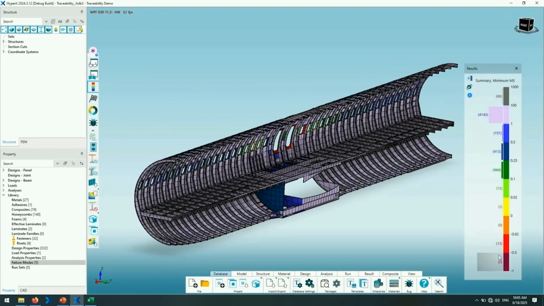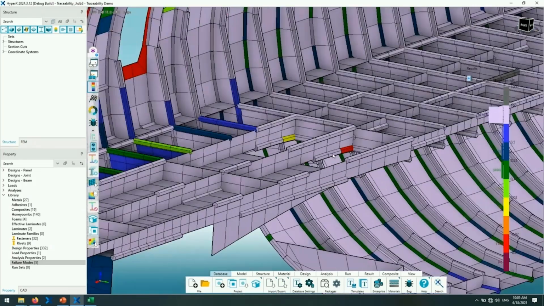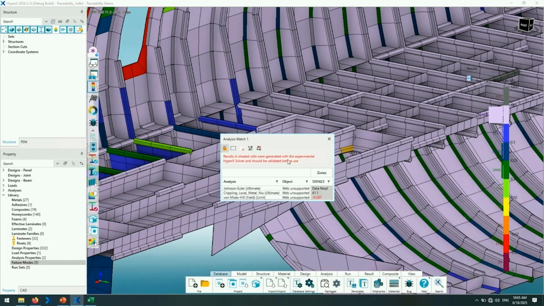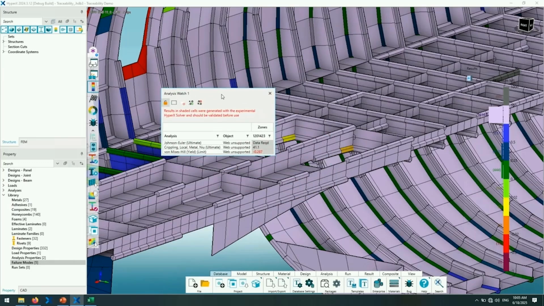But anyways, it tells me here 13 negative margins. I know the one I want to go look at. So I have that right here. Typically, the first thing I would do is look at the analysis results. Before I get too far into this, I've done all of this with our HyperX solver. This is our new sizing code, new analysis code. All of this analysis happens there.